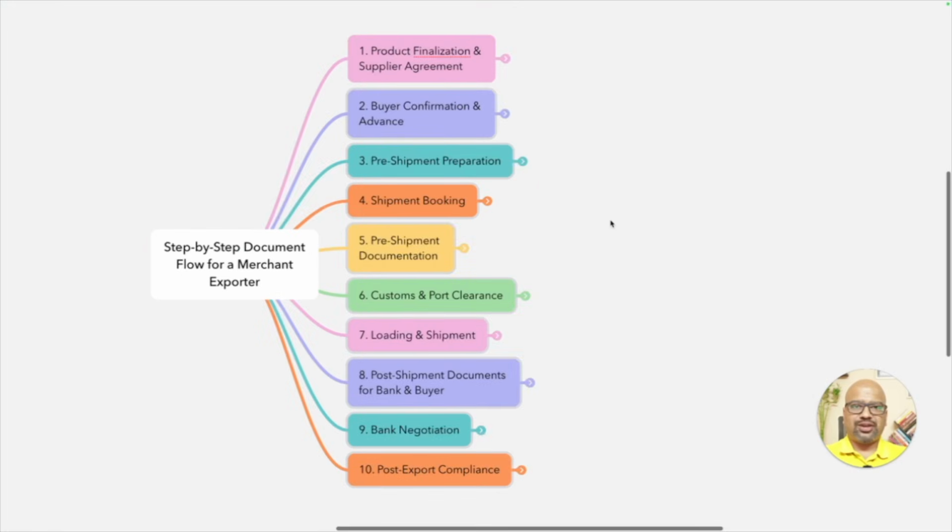I am Rohit Desai, co-founder of JB Experts. In this video, we are going to discuss in 10 steps the whole process: as a merchant exporter, I have to get into the export-import business. What are the steps I need to follow? What is the sequence? And what is the process I need to follow in every single step? So let's go deep into understanding it.